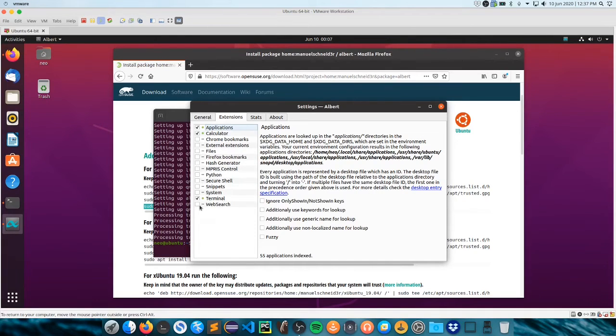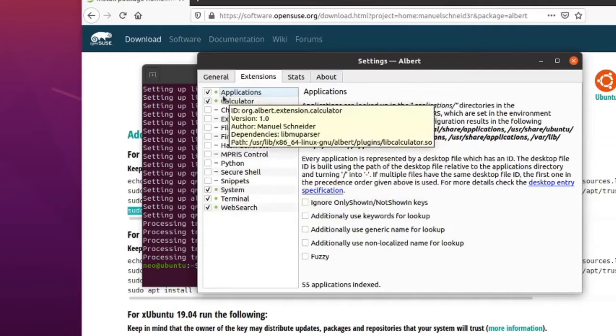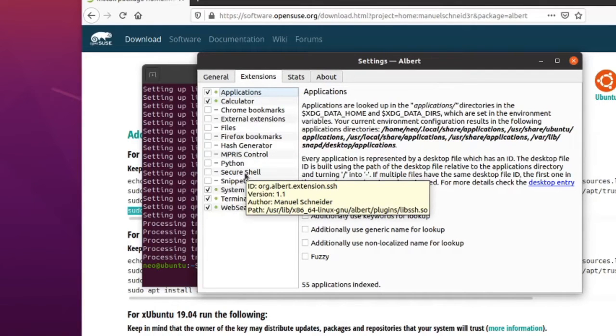And that's pretty much it. Web search could also be great. System can let you run the shutdown and reboot commands, all that stuff. If you're into Python, there's that too. I think these are the basic things you need to check for Albert. If you want to make Albert more productive, you can watch DistroTube's video.